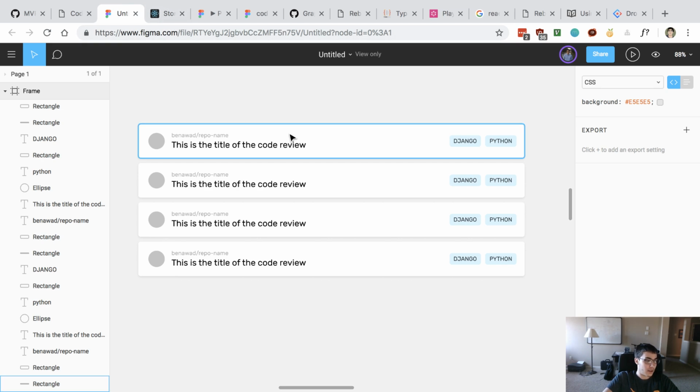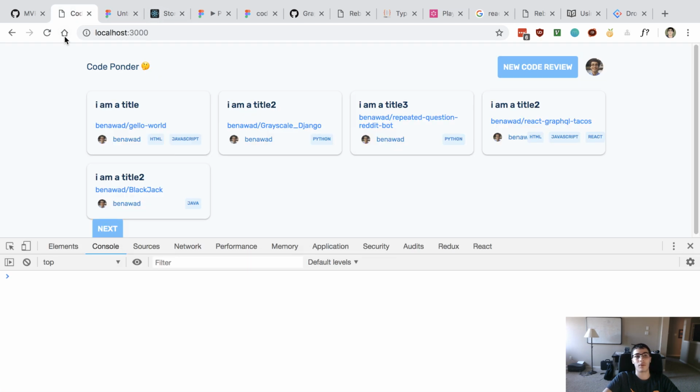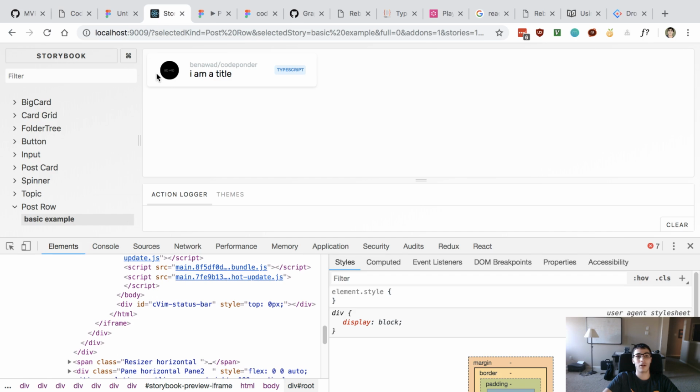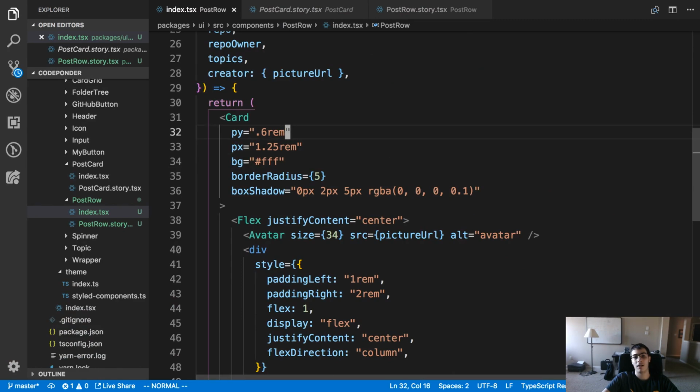I think you might want to decrease side padding on cards. This much and do less here, you're saying? Right now I have it at 1.25.